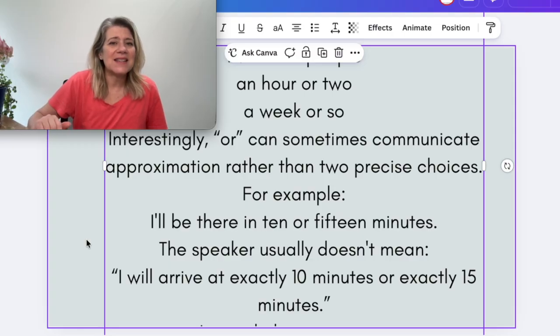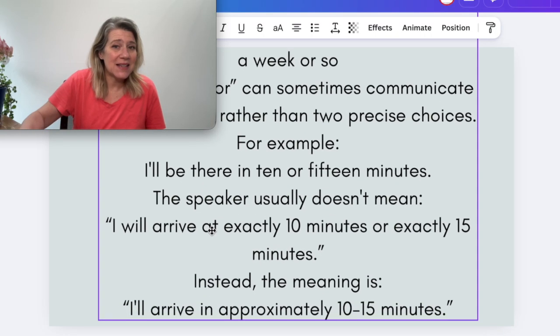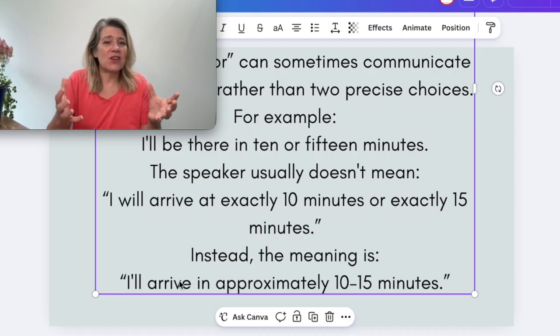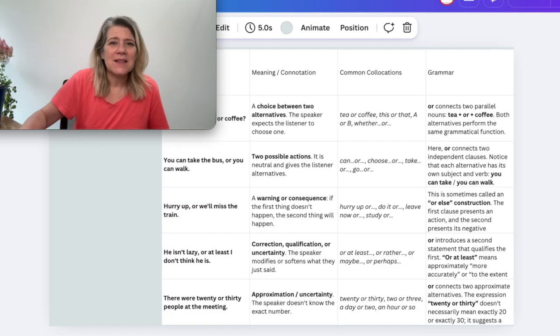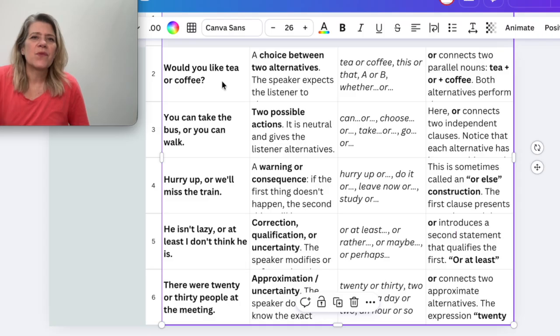I'll be there in 10 or 15 minutes. The speaker usually doesn't mean I will arrive exactly 10 minutes or exactly 15 minutes. Rather, it's giving you a range. So let's look at these meanings just one more time. Would you like coffee or tea? Or can be a choice between two alternatives. You can take the bus, or you can walk. This is between two possible actions.